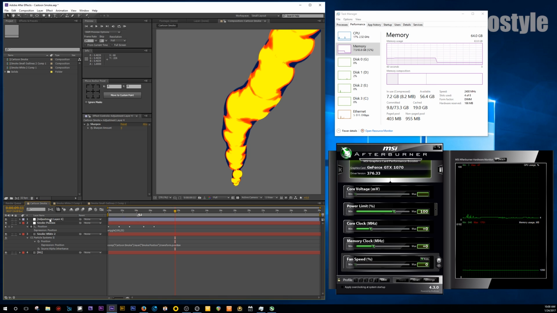All right, so I added the adjustment layer and it has a sharpen effect. So pretty much what I want to show you is how much RAM gets used as it's processing an image file inside this composition in After Effects.